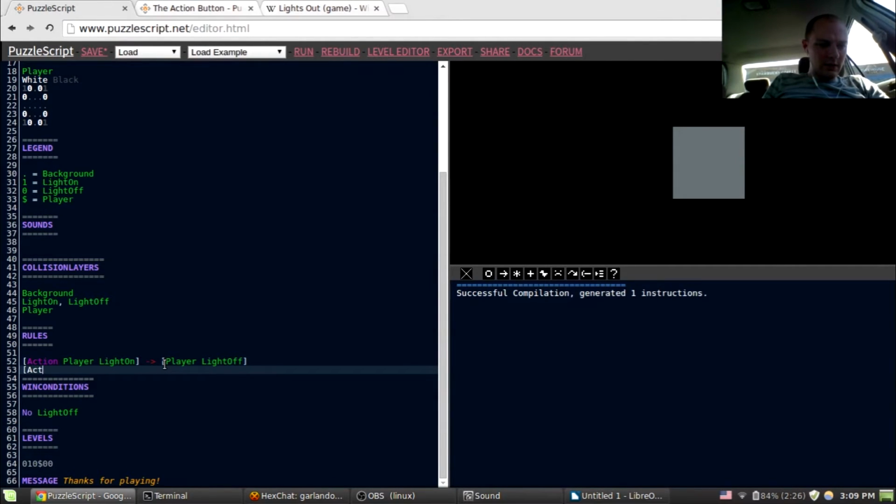So this is just the basic thing that we want, right? Which is if we press the action button, then we want to swap what's underneath us.